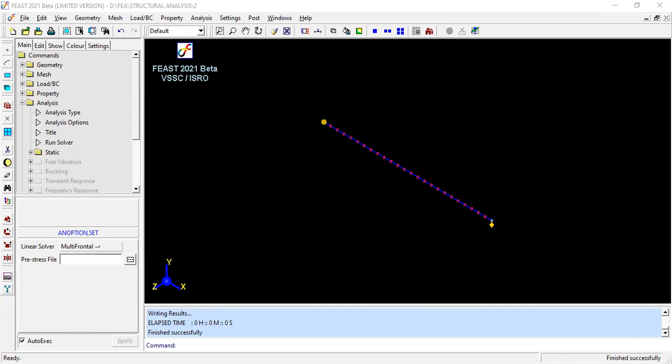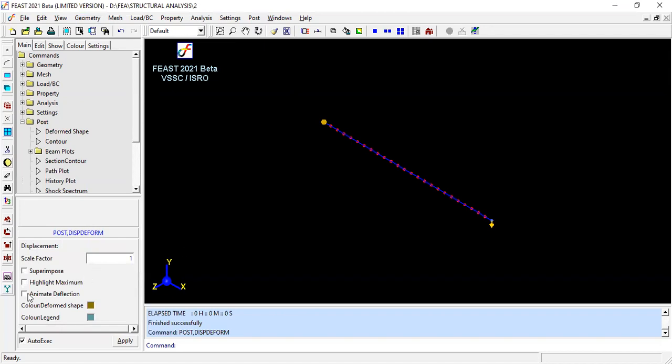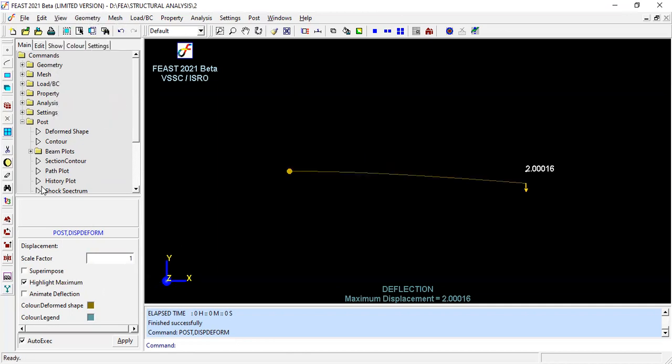First one is deformed shape. So post, deformed shape. Click here. When you click here, highlight maximum. The maximum displacement is 2.00016. Here I will select superimpose, then animate deflection. You can see the animation.